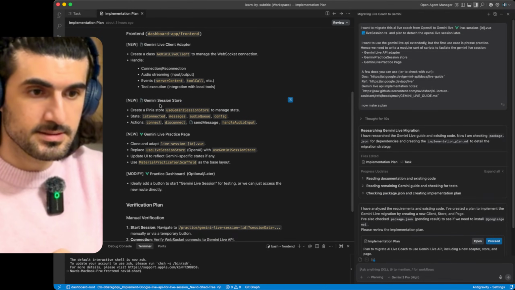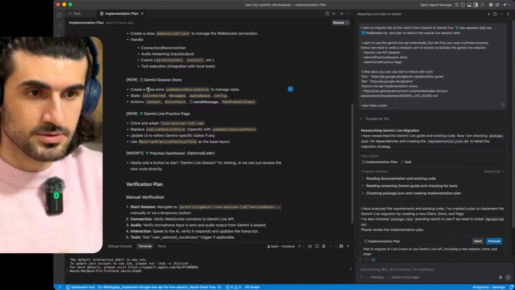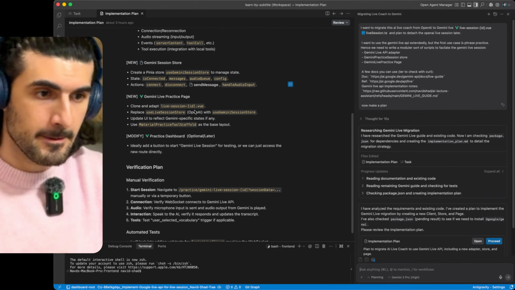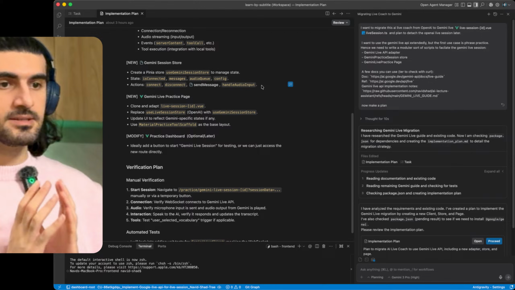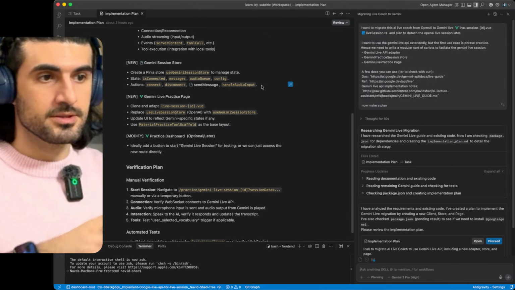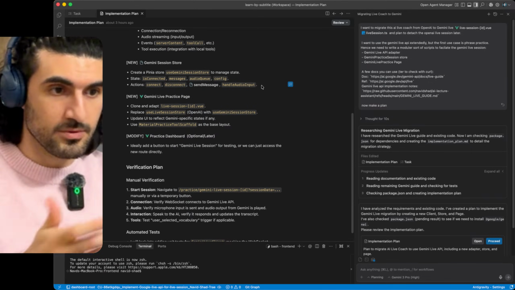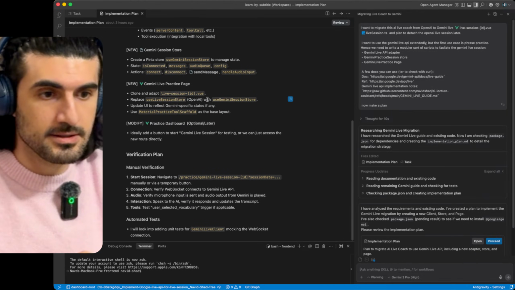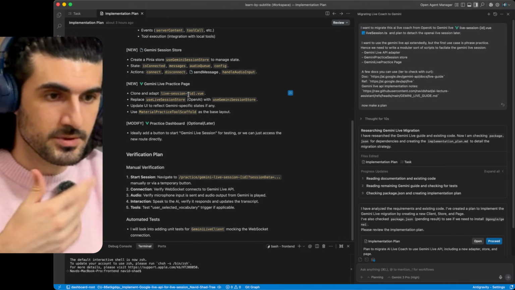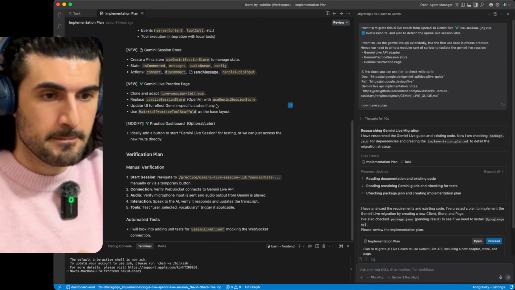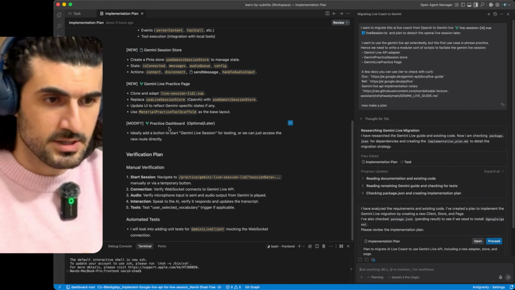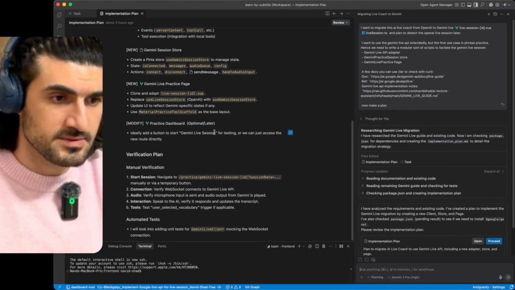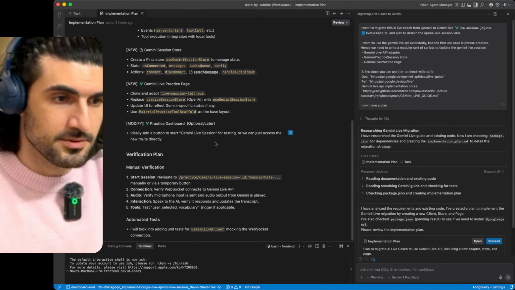Apart from that, Gemini session store, create, opinion, disconnected. Okay, this opinion store is specifically for the phrase practicing that we already checked together, and apart from that we have the interface layer here, which is Gemini live practice page. And what is this? Practice dashboard, optional later. Ideally add a button to start a Gemini live session for testing, or we can just access the new route directory.